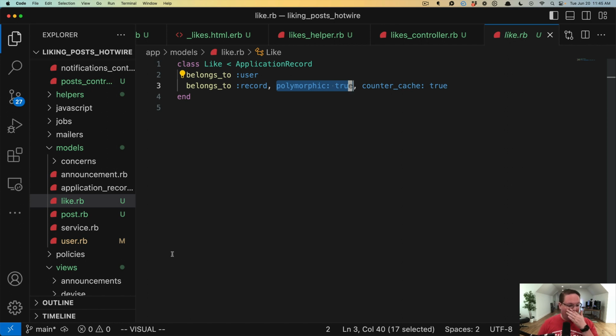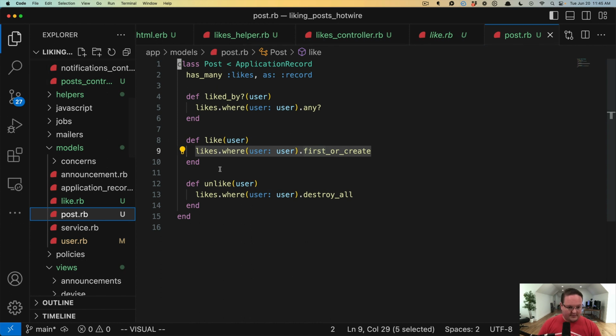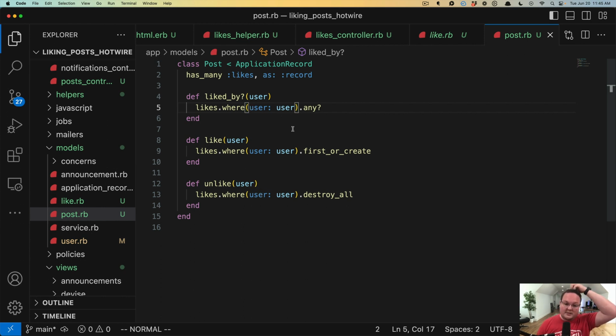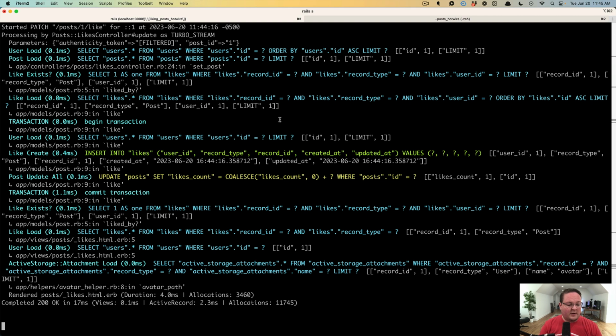So let's talk about that by starting in our models. Our post model has these helper methods where we can check to see if a user has liked a record, in this case, a post, and it uses the likes association to automatically include the record in the query. So all this code has to do is be given the user, and it only needs to add the user to the where clause. That works great, but we might want to add another model or two.